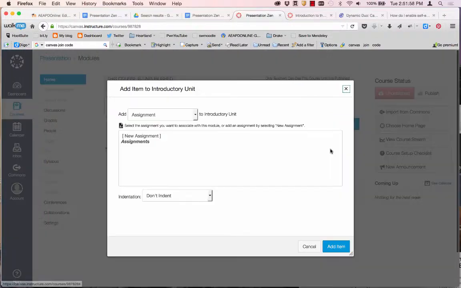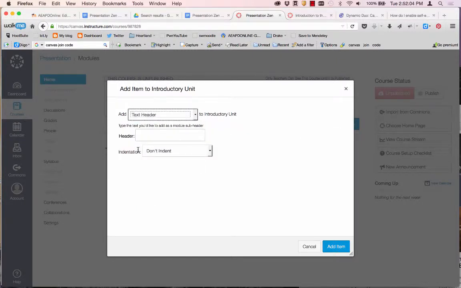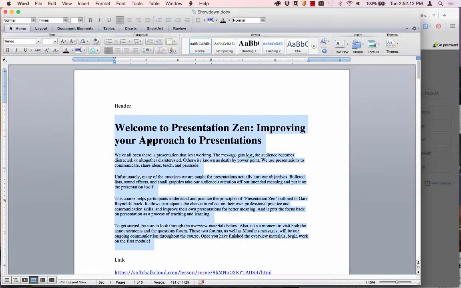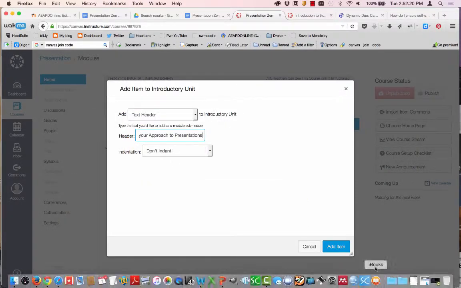Okay, so I can go in and add things underneath, such as a text header. I'm going to go ahead and do that, but you can see how it's limited right there. What in Canvas, instead of adding all of this text here, all you're limited to do is to add in just a little bit. Okay, and I'm going to go ahead and add that item.